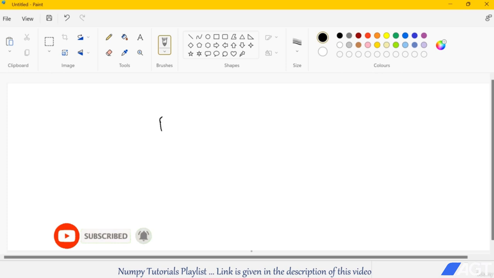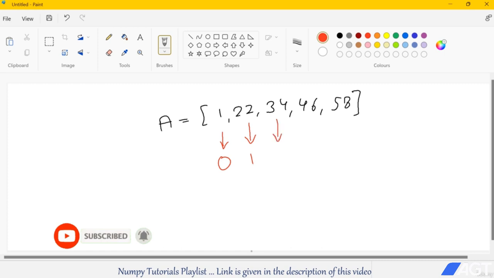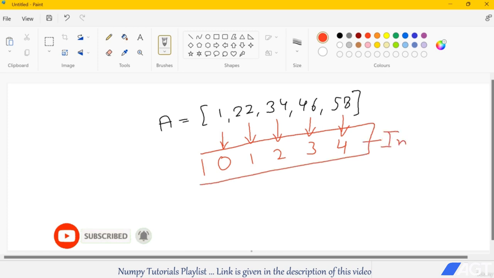Suppose I have a simple 1D array. This is my 1D array which is containing 5 elements. Now as per our third point, the index starts from 0. So this first element 1 is present at our index number 0, this second element at index number 1, and so on. This fifth element 58 is present at our index number 4. So for these 5 elements in this 1D array, we have indexes 0 to 4. These are indexes of this 1D array.